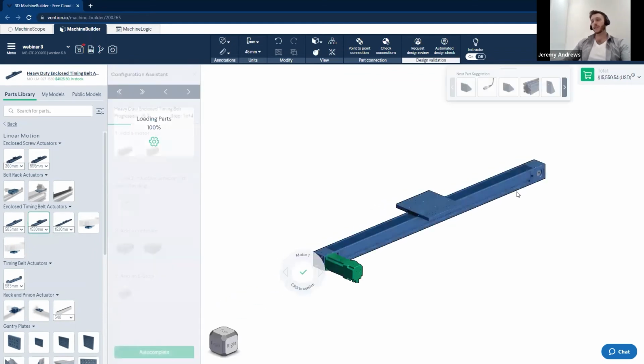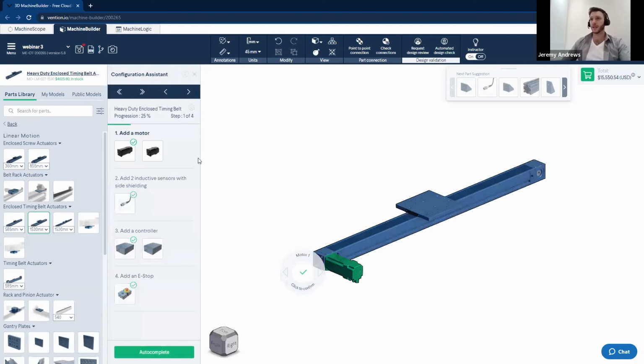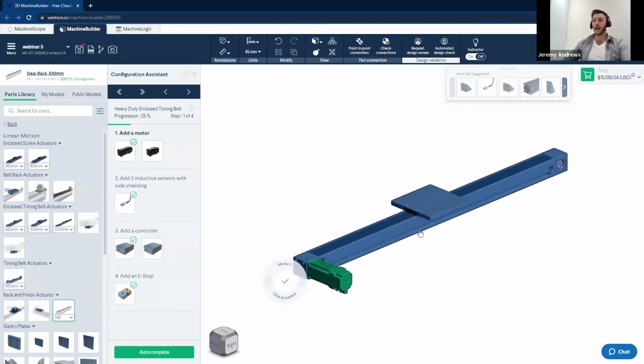And this is where the next smart design tool pops up that I will be highlighting, which is the configuration assistant. What the configuration assistant does, essentially, when you drop in any specific part of automation equipment, say a linear actuator, a specific rack and pinion housing, or even the rack itself, is go through the parts that are required to create a fully functional automated system. Say for this range extender, to be able to make it run, I need a motor, the sensors, as well as the controller and e-stop.